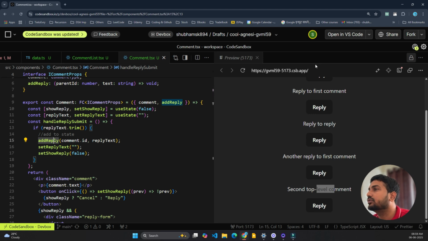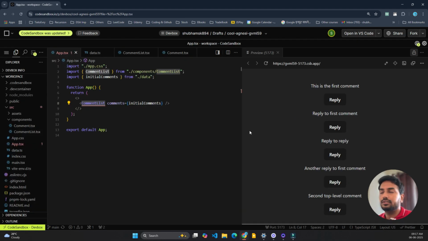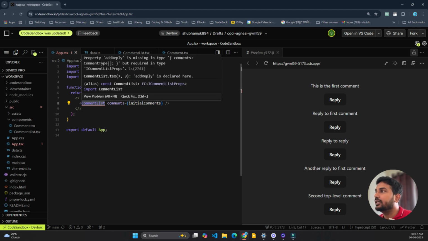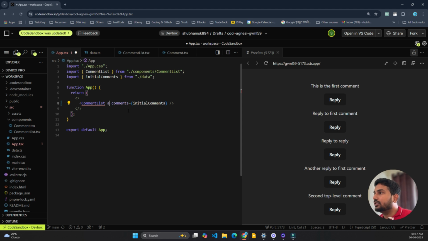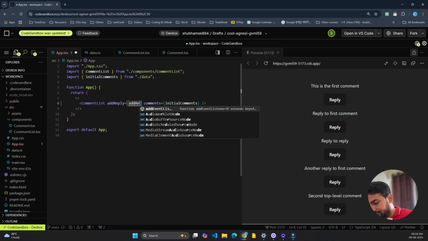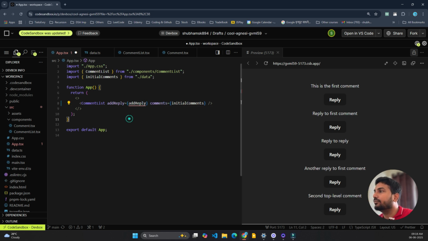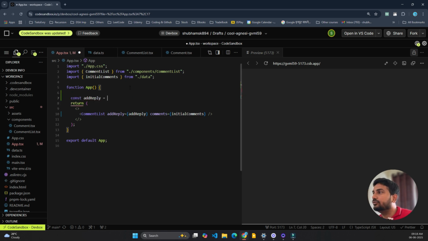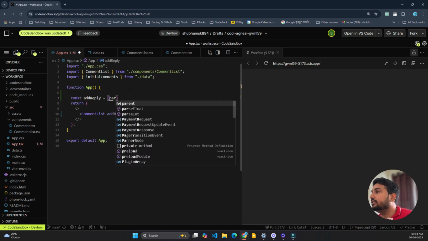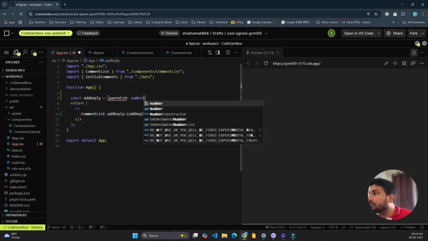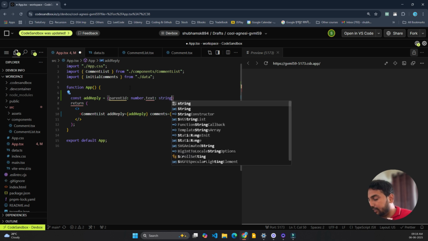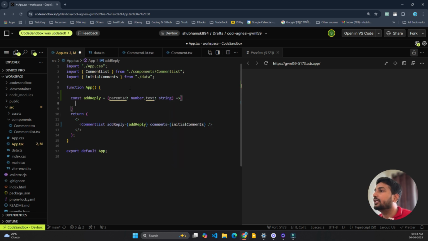So that was about this logic. Let's add the final logic for this. As we have imported the comment list here, you can see the error that add reply is missing on the props. So let's add that, add reply, and let's call add reply again in the app component. This add reply needs to be defined somewhere, so let's add that. If you remember, we needed the parent ID here, which is a number, and the text, which is a string, and we'll add the logic here.